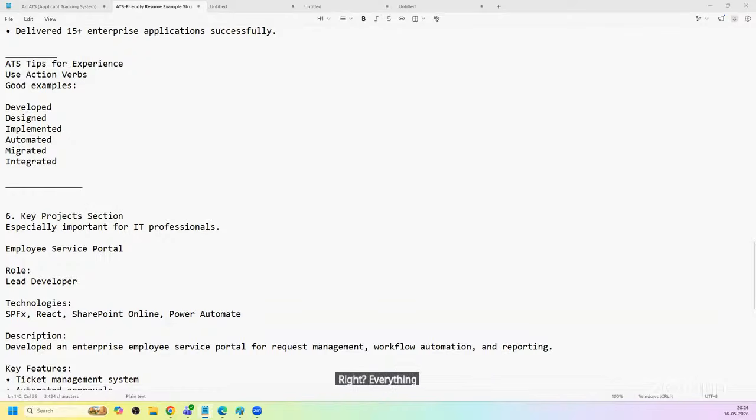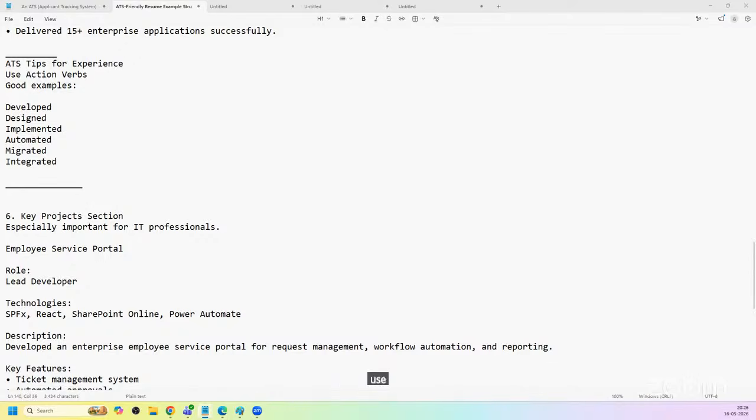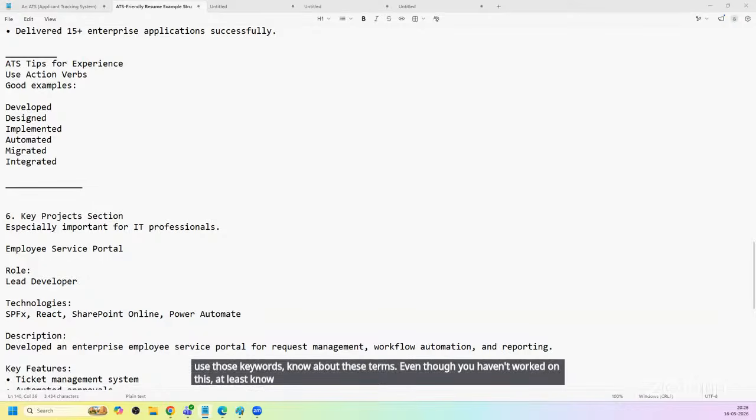That's why I said, go and find the pattern on the job sites and write it down. You will find a pattern. You'll have to use those keywords and know about these terms. Even though you haven't worked on this, at least know the business use cases. Go and ask ChatGPT, hey, can you give the business use cases for this topic? You'll get some idea, right?